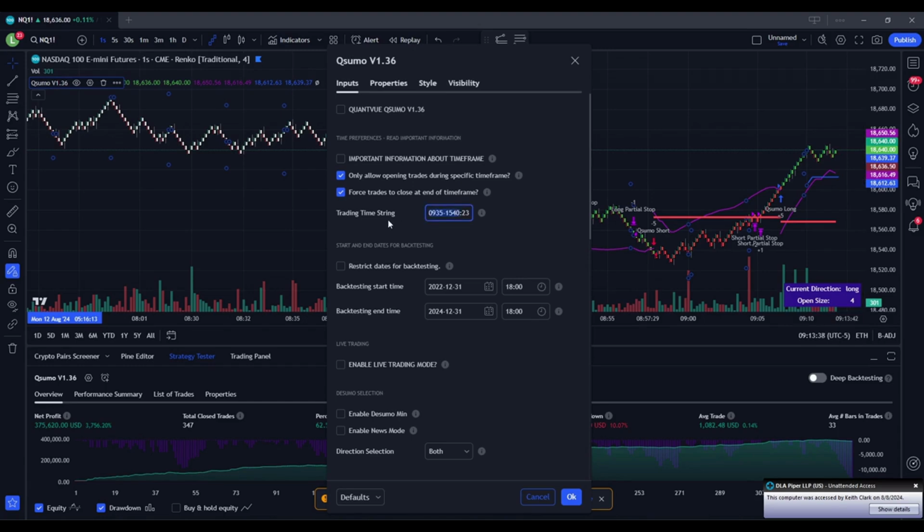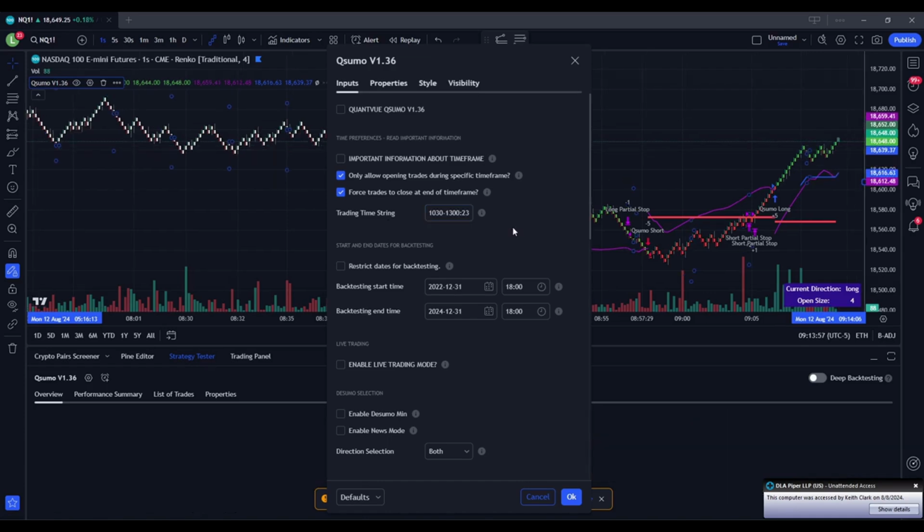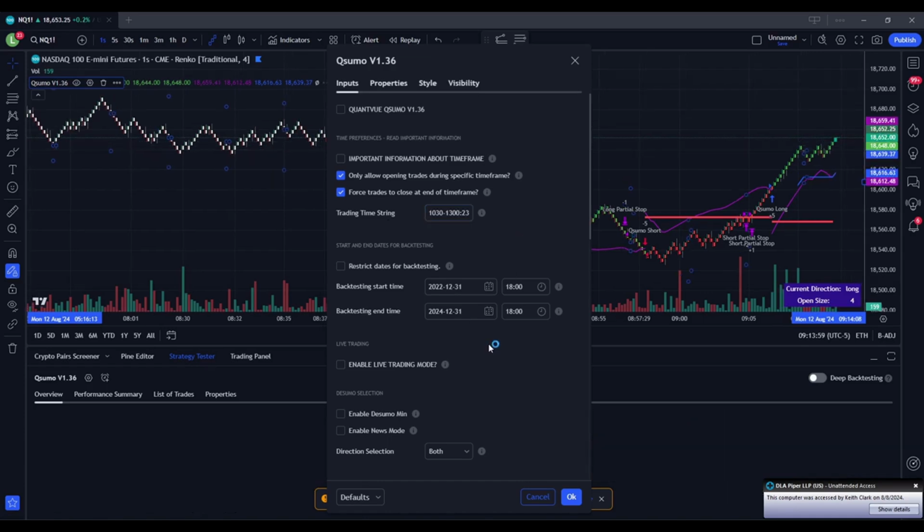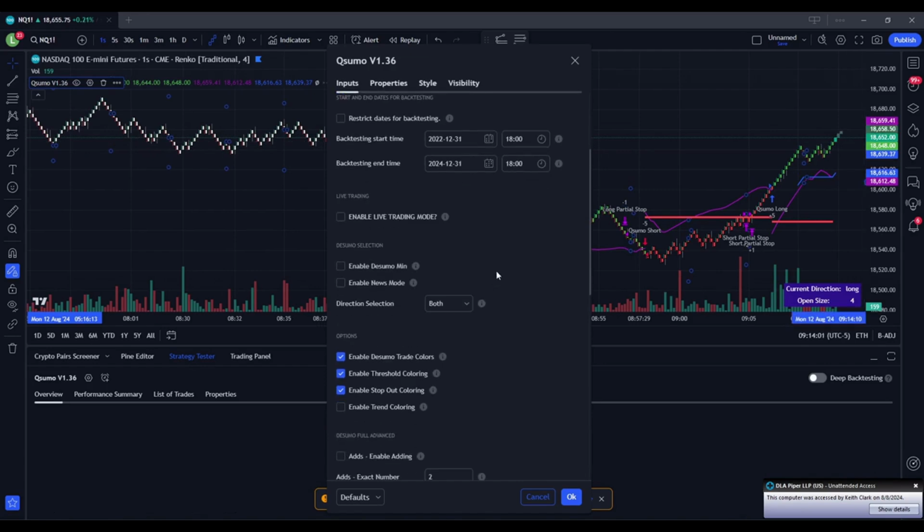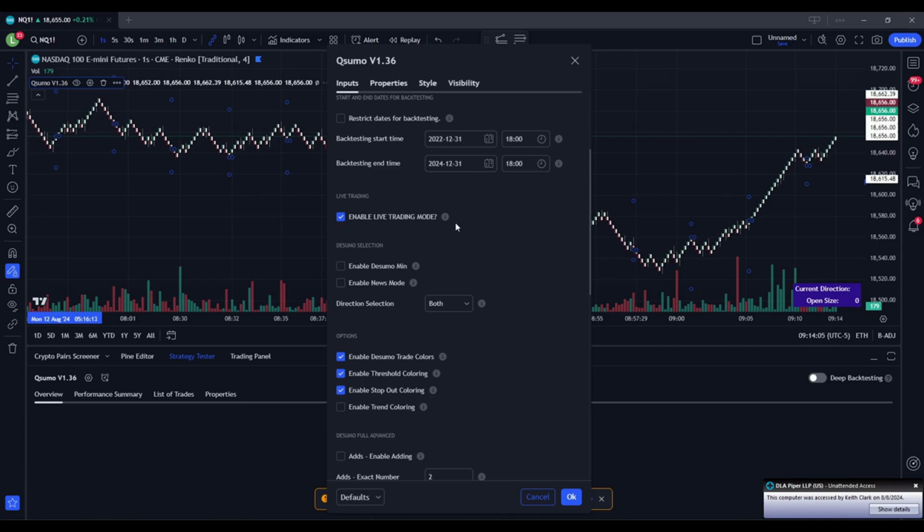Here on screen, you can see we can define when we want the automation to run. As a general rule, automation seems to do pretty well between about 9:45 a.m. Eastern to about 12 noon Eastern. News can impact the way in which it trades, which is why it's something you still need to be aware of. We're going to enable live trading mode.